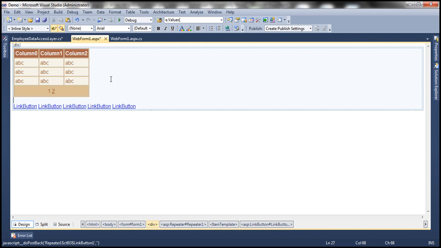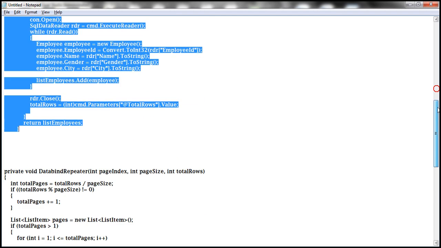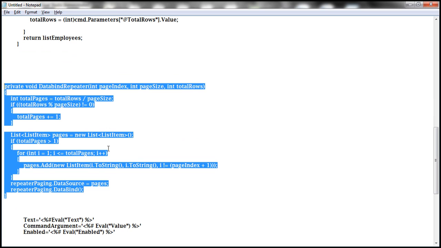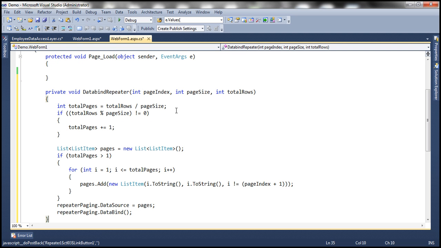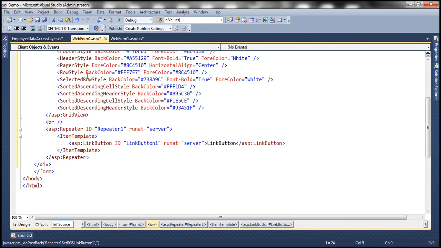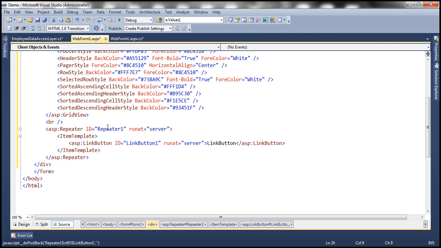Alright, now within the code behind of this WebForm1, the first thing that I'm going to do is to implement a private method. First let me copy and paste this private method, and then we'll go over the code. So what is this private method doing? Now first thing, let's get rid of this compilation error here. Now when we dragged and dropped the Repeater on the web form, the ID is Repeater1. Let me change that ID to something called RepeaterPaging. Alright, so that should get rid of that error.